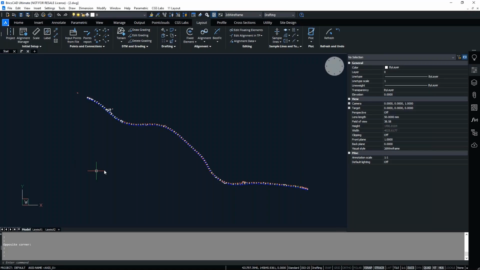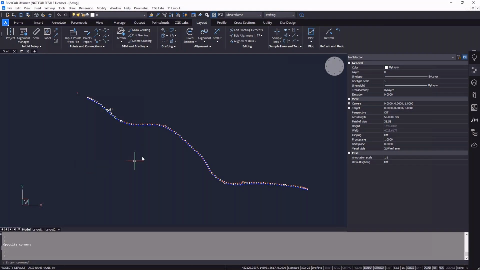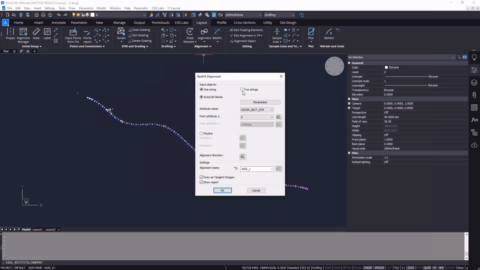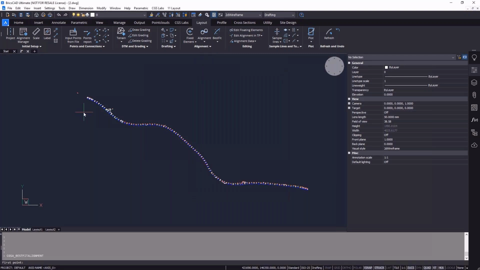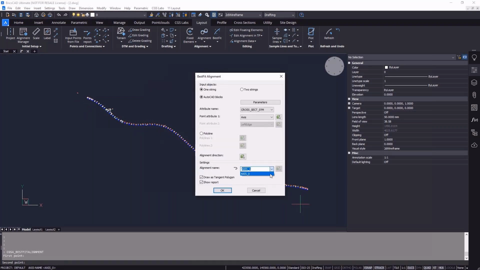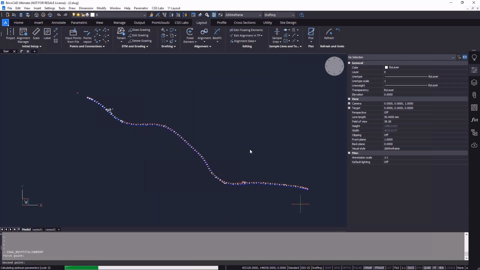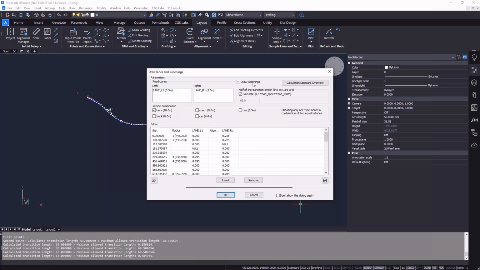Let's just go to our video. So we use the create best fit alignment command. Here we can use one string or two strings of input data. So depending, do we use only the axis or the edges? We can use polylines or points, and we also define the alignment direction and the name. So here it will calculate the best fit for these points.